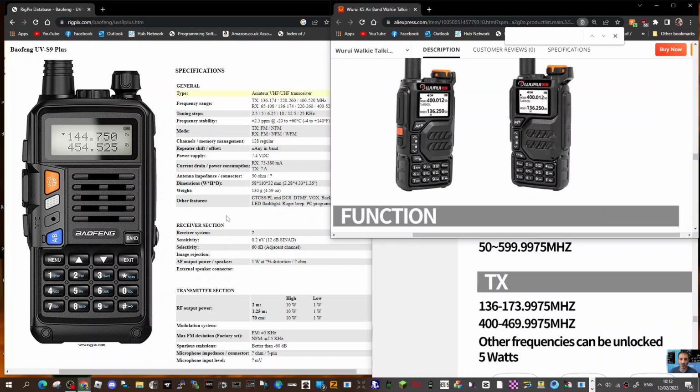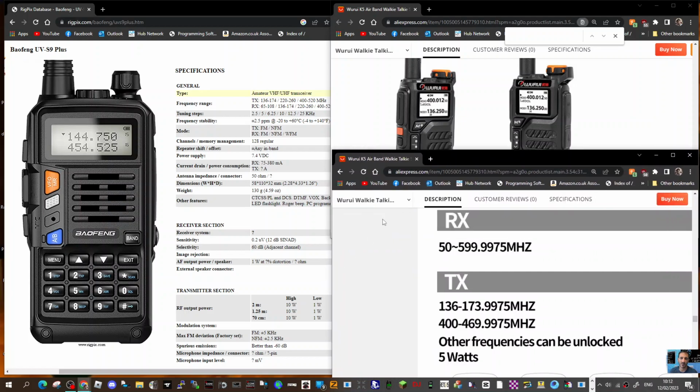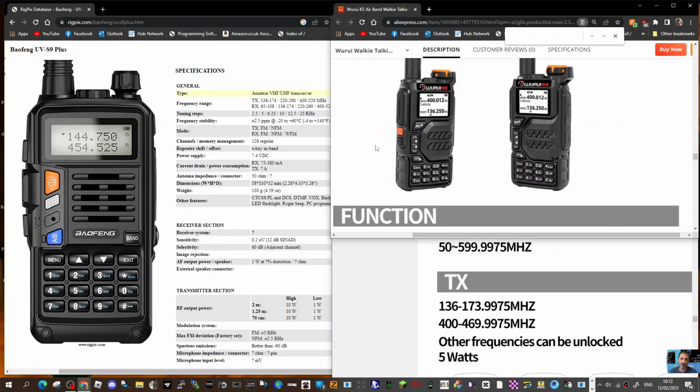Price wise, I'm seeing that the UV9 is coming out at about £35 delivered, and that the Wurui, by the time you get it in the UK after tax, is about £40 delivered. So you take your pick, let me know what you think.